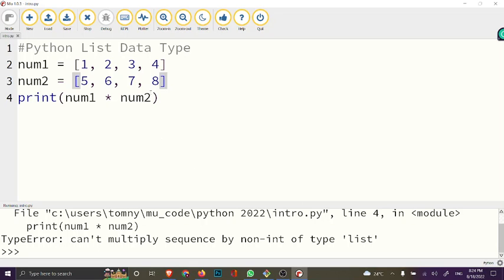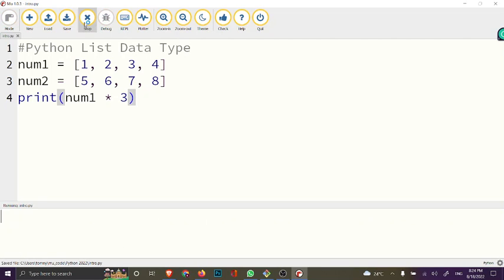Okay, what we could actually do is we cannot multiply a list by a list, but we can multiply a list by an integer. Let's say if we multiply this by 3. Of course, we have each item of the list, which is list 1, being multiplied. So we have 1, 2, 3, 4, and then 1, 2, 3, 4, and then 1, 2, 3, 4.